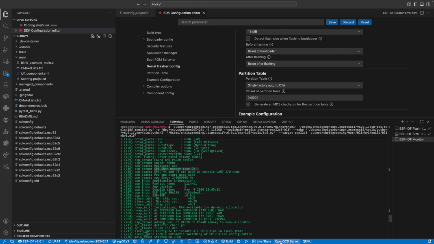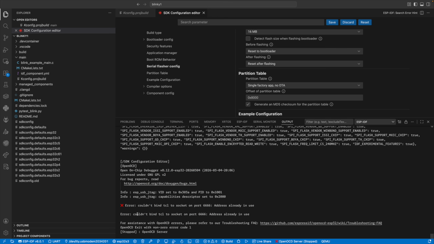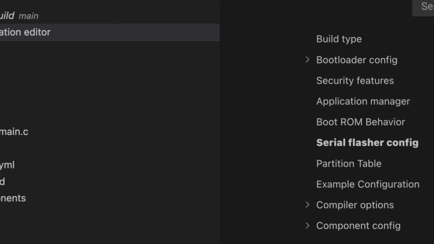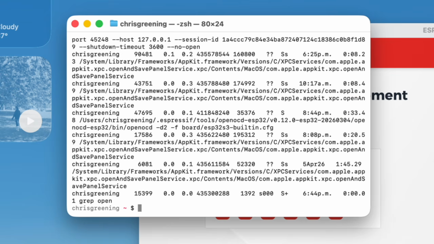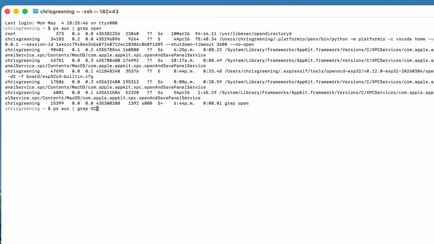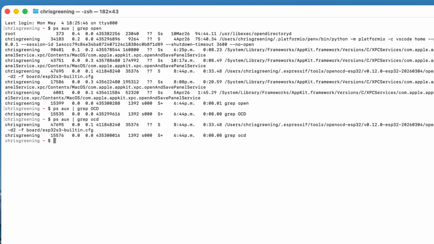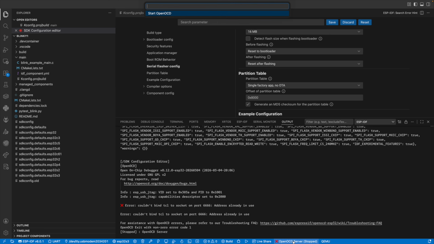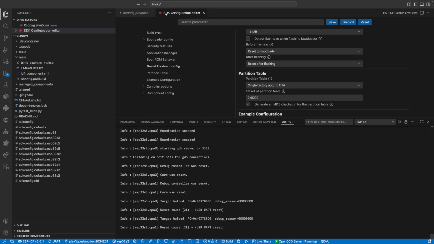So I can see here we have the OpenOCD server, so let's try starting that. And here's the problem. I think it's already running. So what I'm going to do is open up a terminal, and search for OCD. Now I think it's this thing here, and I think it's been running from a previous session. So I'm going to kill that. And now, if we open the OCD server and start it up, I think that's now working.